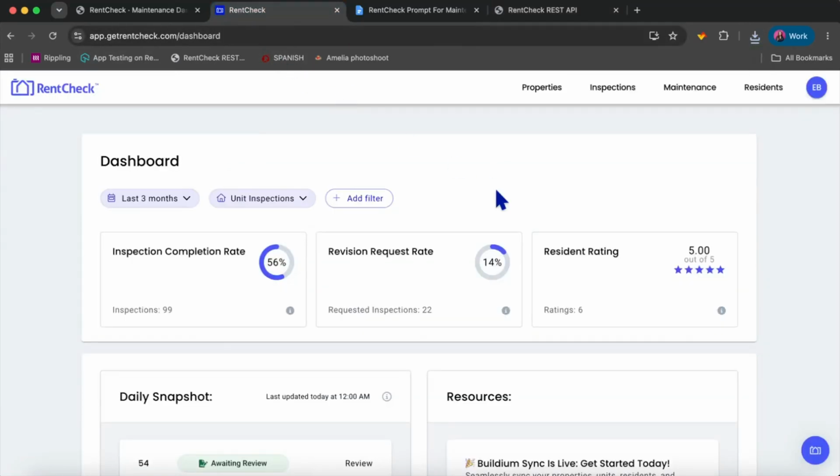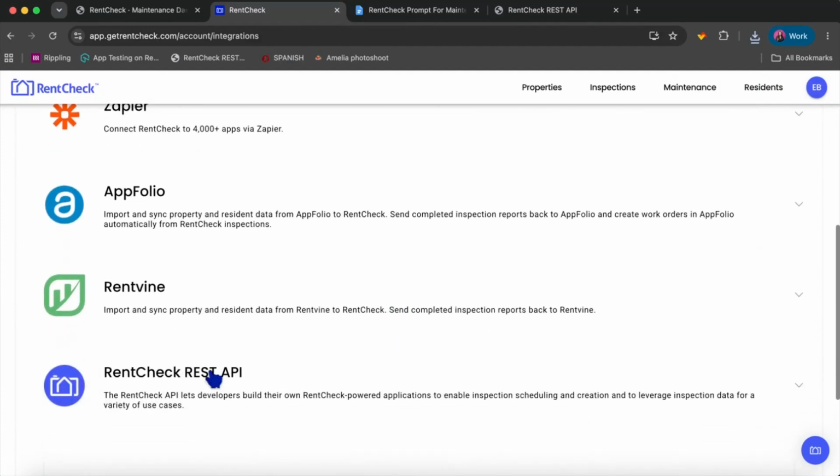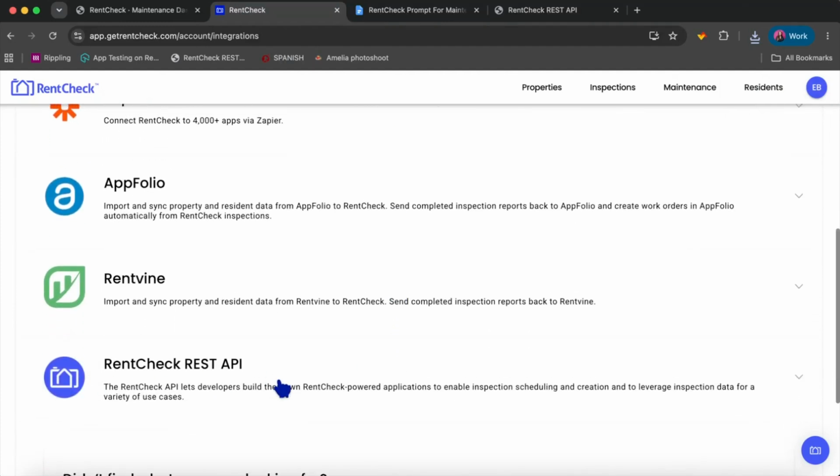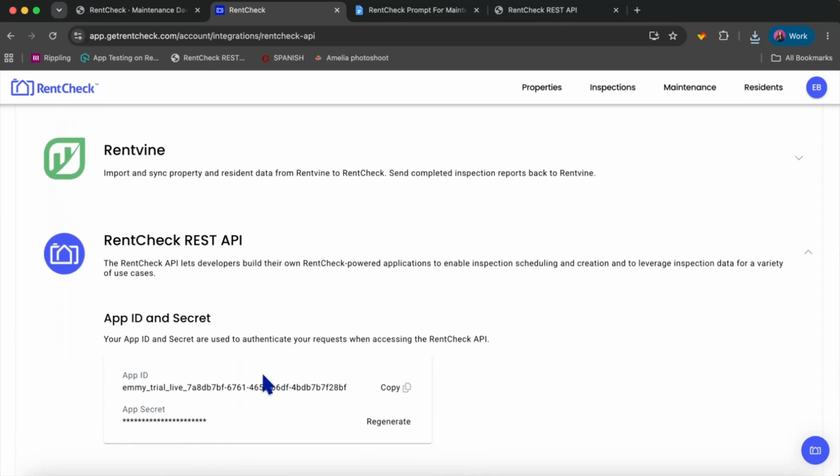So to get started, you'll need to generate your API credentials. Head over to Integrations and scroll down to RentCheck API. Here you'll generate your app ID and secret. Make sure you copy both and store them somewhere safe, like a passwords manager, because you won't be able to see the secret again once you leave the page.